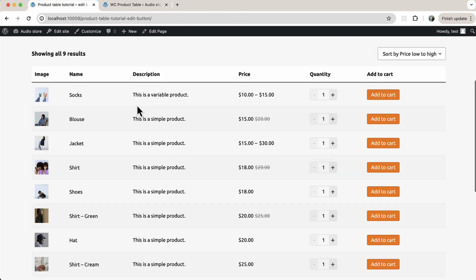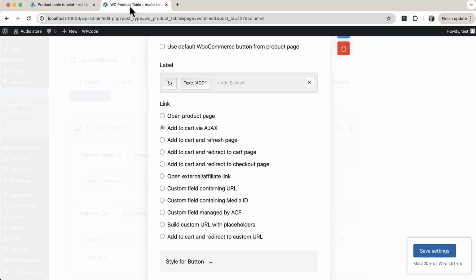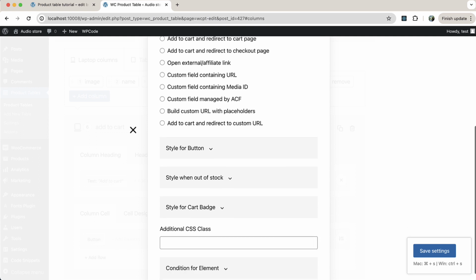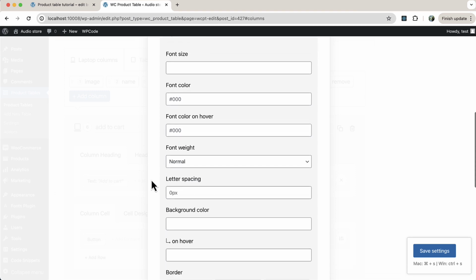You will notice that the button element in the table now displays different text and an icon based on the settings we just entered. To change the background color of the button element, let's return to its settings and open the Style Settings section. Every element in the table has a similar Style Settings section where you can adjust its design properties.